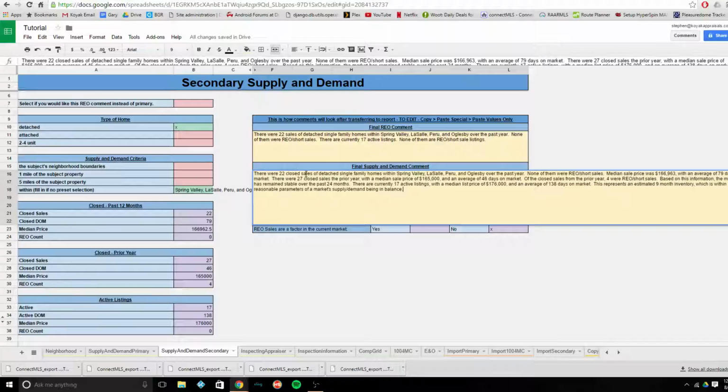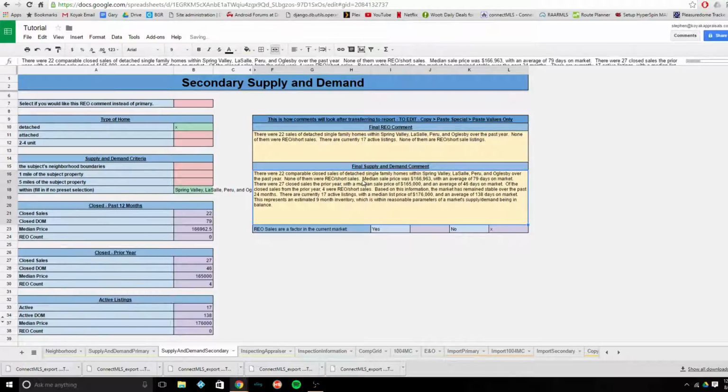So there were 22 closed sales of detached single-family homes within Spring Valley, LaSalle, Peru, and Oglesby. Well, that should say something more to the effect of there were 22 comparable closed sales of detached single-family homes within Spring Valley, LaSalle, Peru, and Oglesby. Now, obviously, I wasn't very specific in just looking at 150 to 200,000, so truly it isn't comparable.